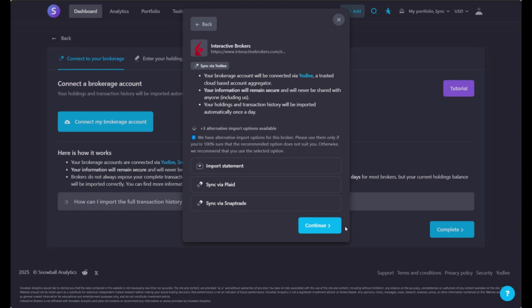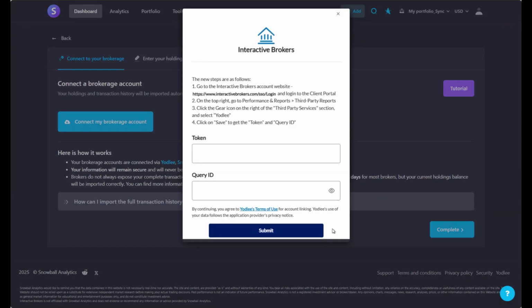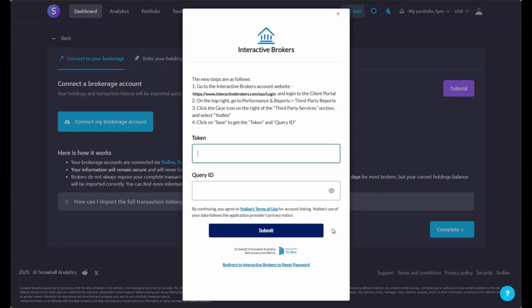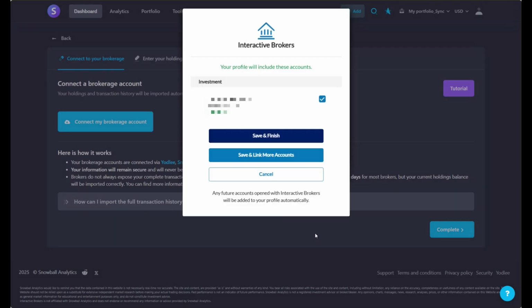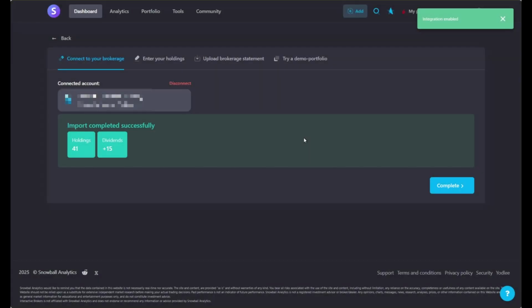Using Interactive Brokers as an example, we are recommended to synchronize our portfolio using the Yodlee service, which we will now do. Next, we see an information message from the Yodlee service telling us that we need to go to the broker's account website to get the token and query ID. After you have successfully connected to the broker, you will need to select the account that you want to synchronize.